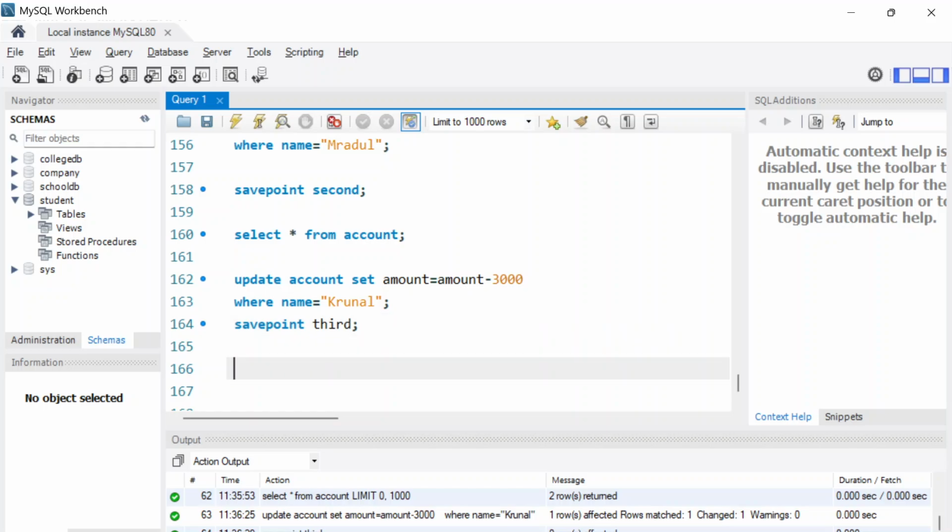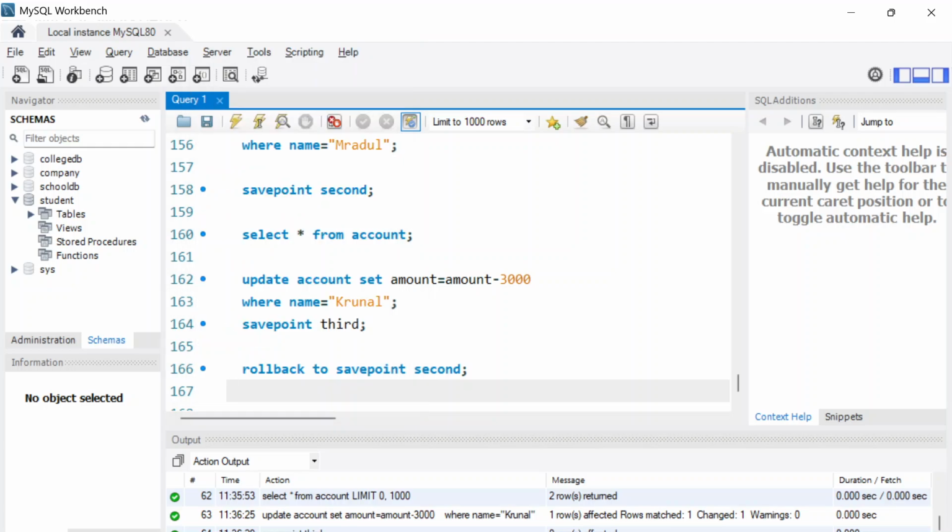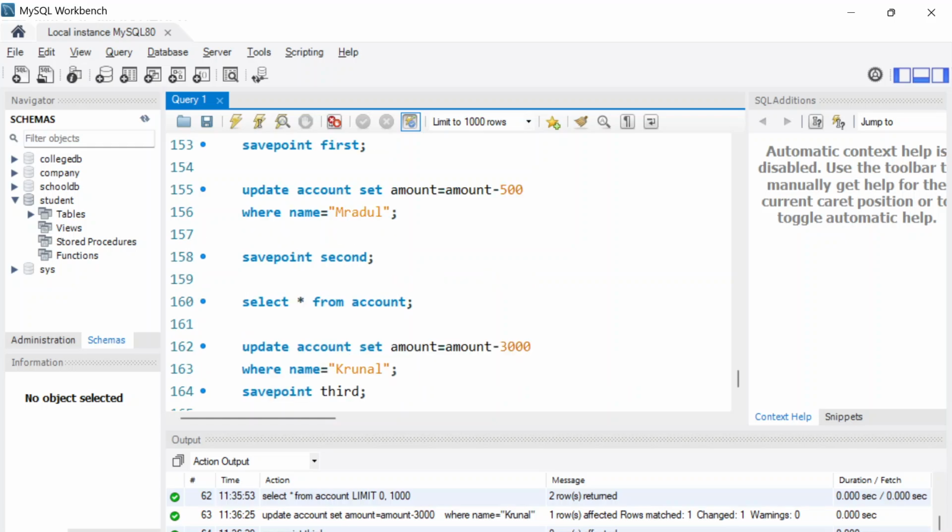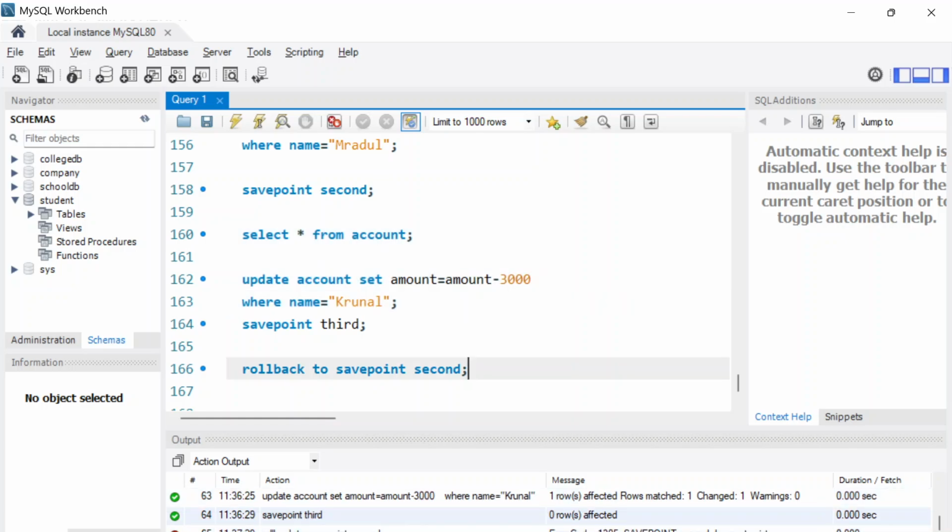So first of all, we will roll back to savepoint first. Okay, so what will it do? Sorry, here we will use second, then we will understand. Okay, second. Here, when we control enter or run this query, it will go and check where second is. Before this savepoint all changes will be saved, but after it all changes will be rolled back. Okay, rollback. So I will control enter.